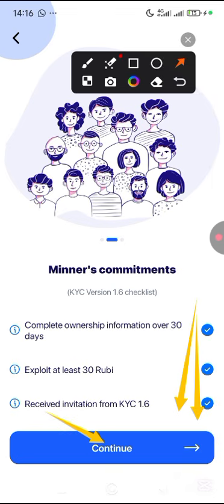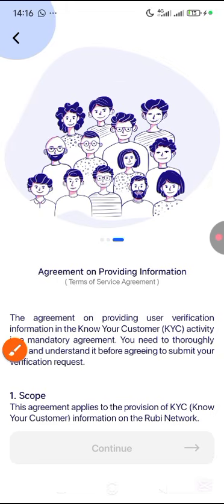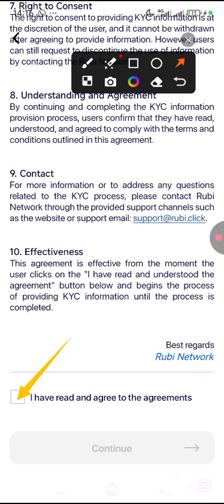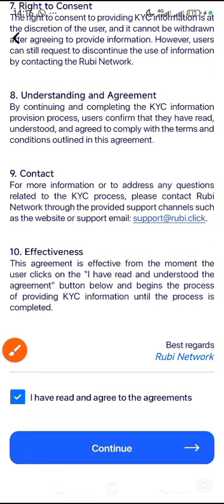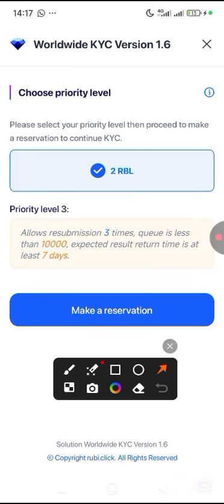So just come down and tap on continue here. So I'll tap on continue. Then I'll just scroll up. I'll come here and check this box. So I check the box, then I come and tap on continue here. So you can see from here that you actually need 2 RUBI for this KYC verification. It has to be in your wallet. So because of that, let me just go back and show you something.